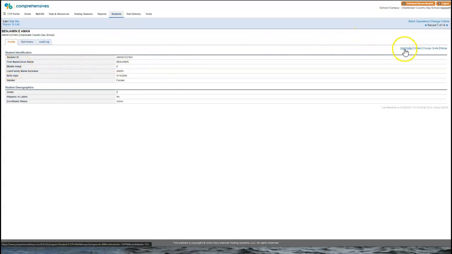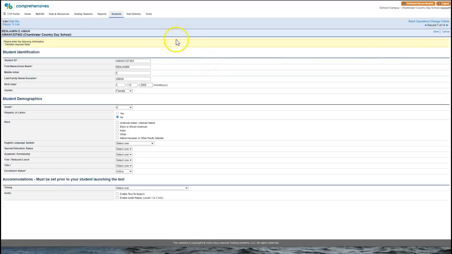On the upper right-hand side, you can select Edit Profile and make the changes that you need. Once you've made those changes, be sure to click Save.